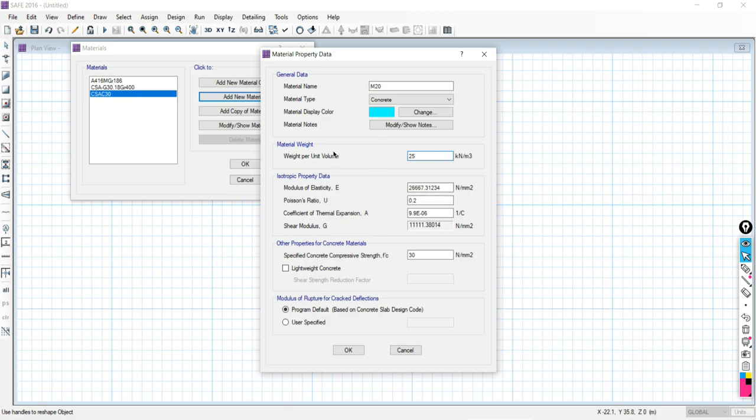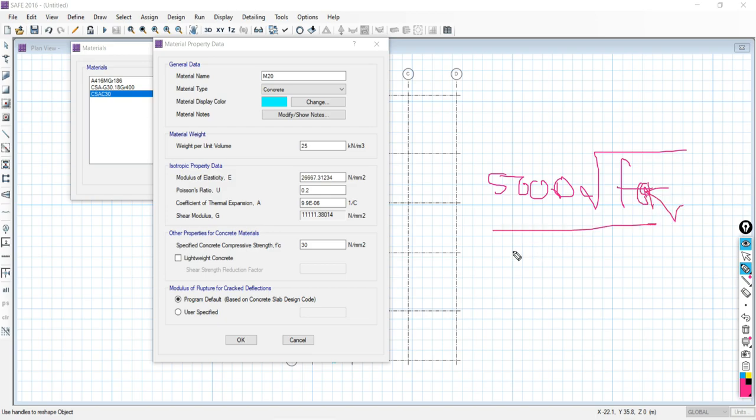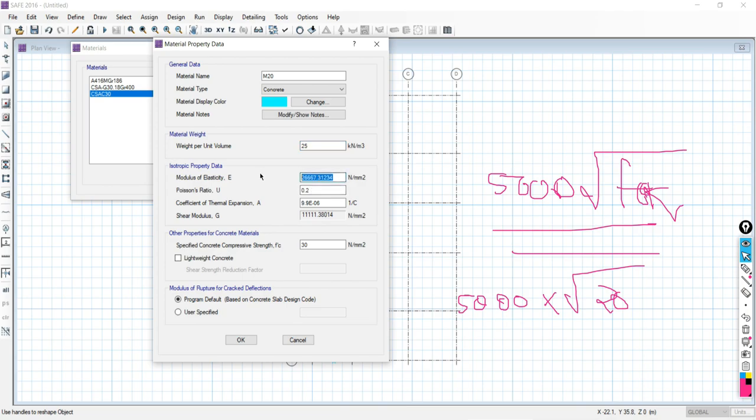What is the formula to calculate the modulus of elasticity of your concrete? 5000 root under fck. So suppose M20 is there, what is the answer? 5000 into root 20 is 22,360.67. Am I right? Yes. Remember, this is very simple. You have to remember it. You don't need to calculate by the formula.